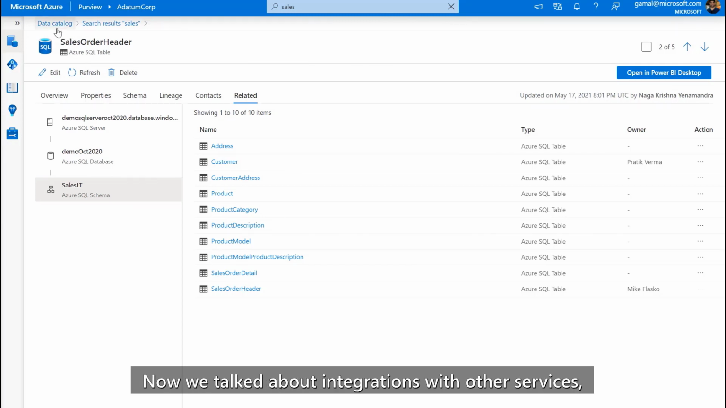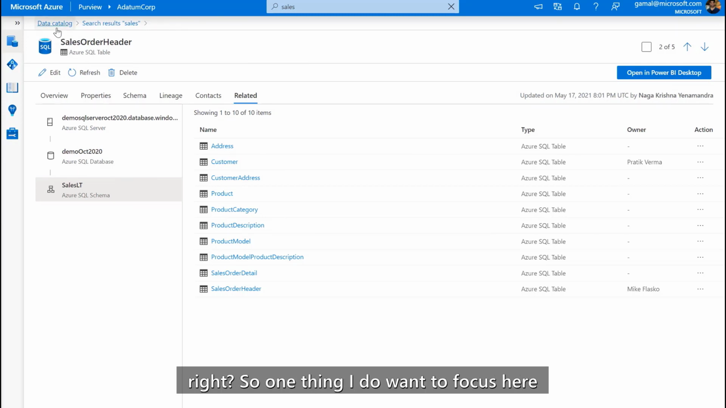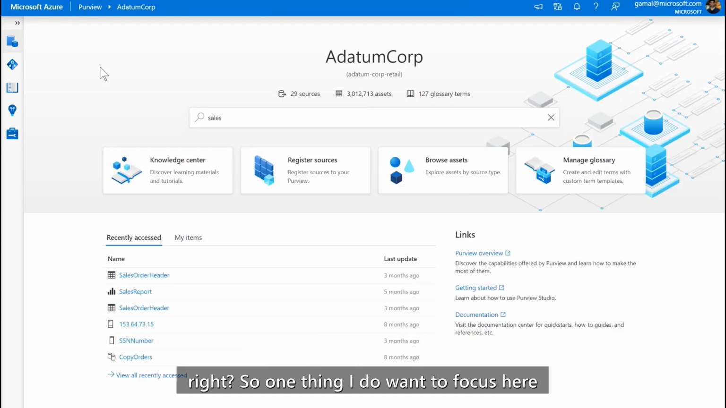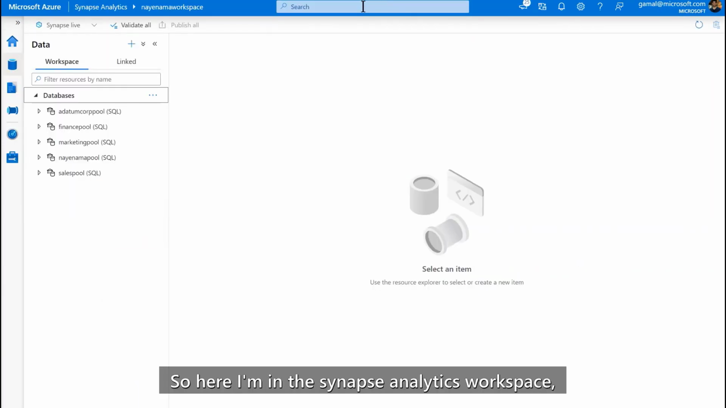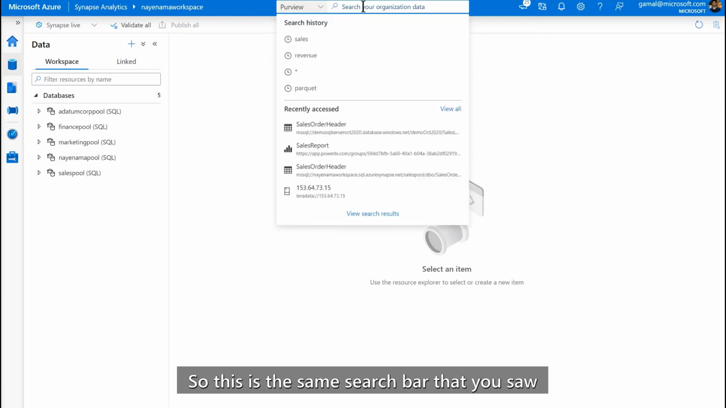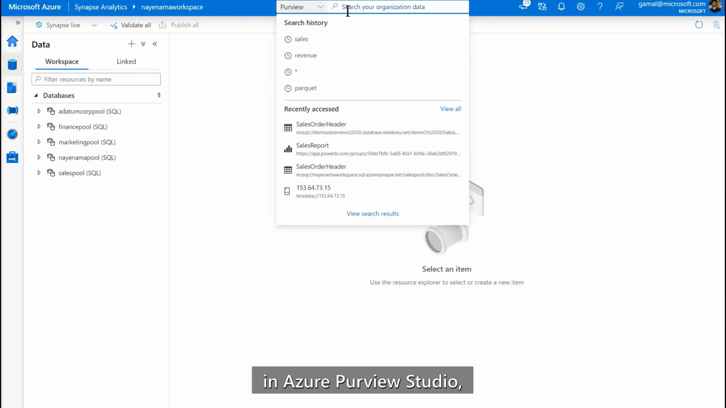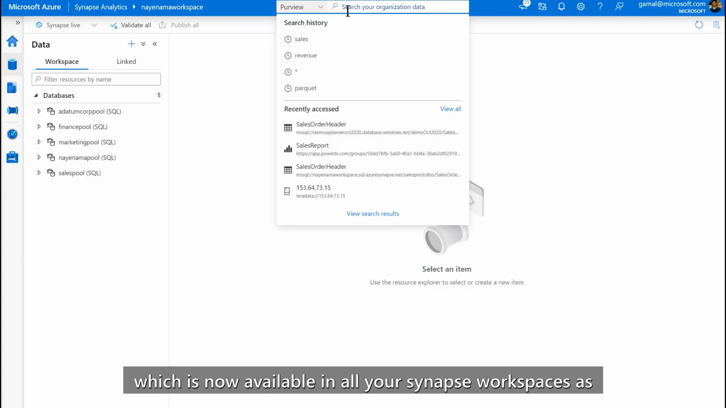Now, we talked about integrations with other services, right? One thing I do want to focus on here is that this same search experience is also enabled in Azure Synapse Analytics. So here I'm in the Synapse Analytics workspace, where now I can do a Purview-powered search. This is the same search bar that you saw in Azure Purview Studio, which is now available in all your Synapse workspaces as well.